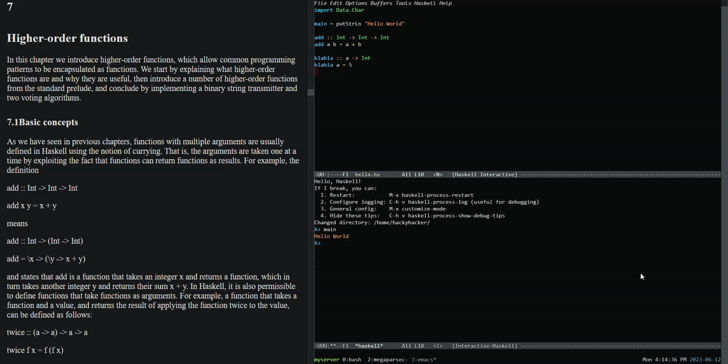Chapter 7, Higher Order Functions. In this chapter we introduce higher order functions, which allow common programming patterns to be encapsulated as functions. We start by explaining what higher order functions are and why they are useful, then introduce a number of higher order functions from the standard prelude, and conclude by implementing a binary string transmitter and two voting algorithms.